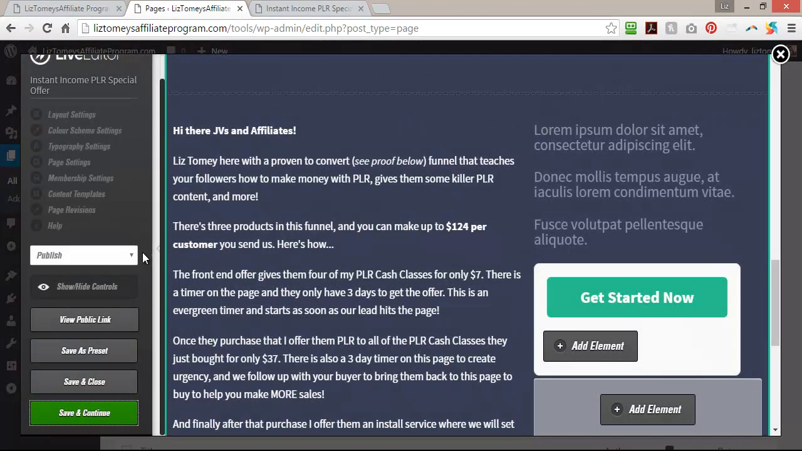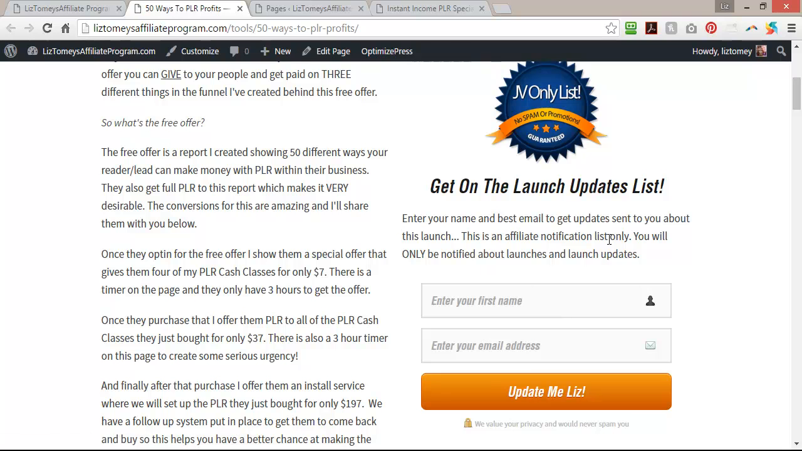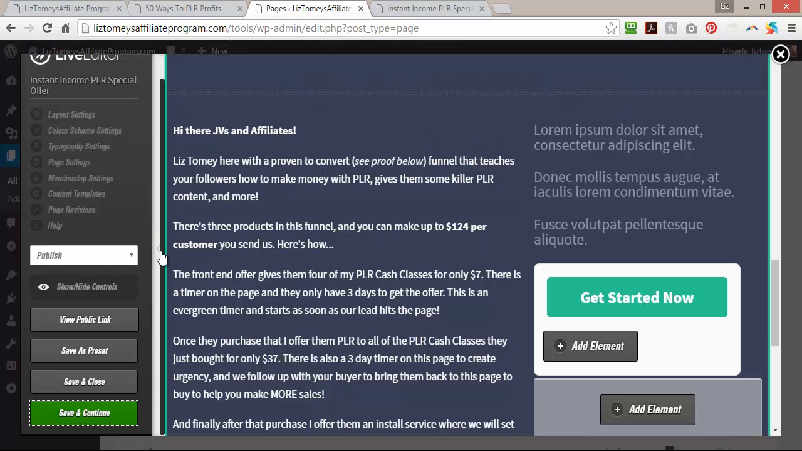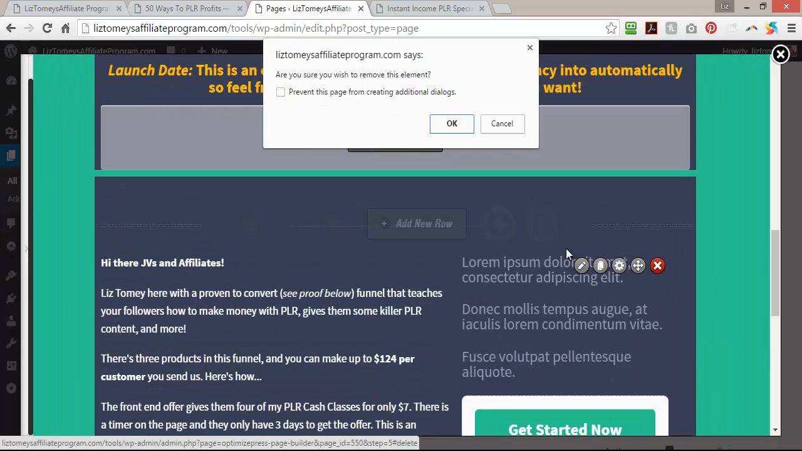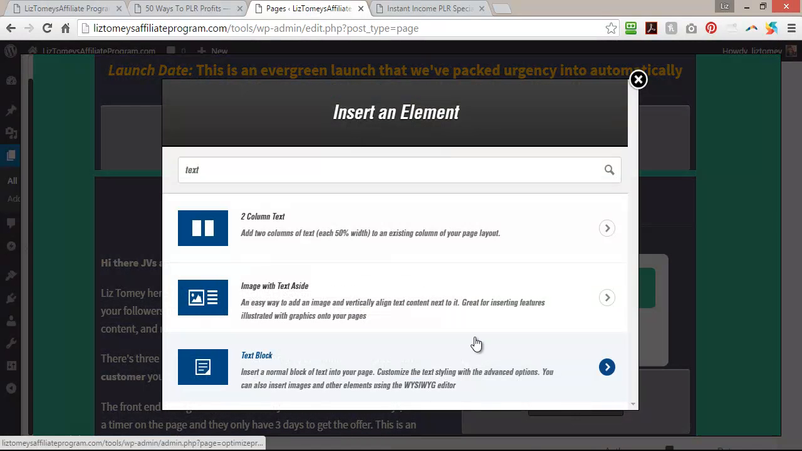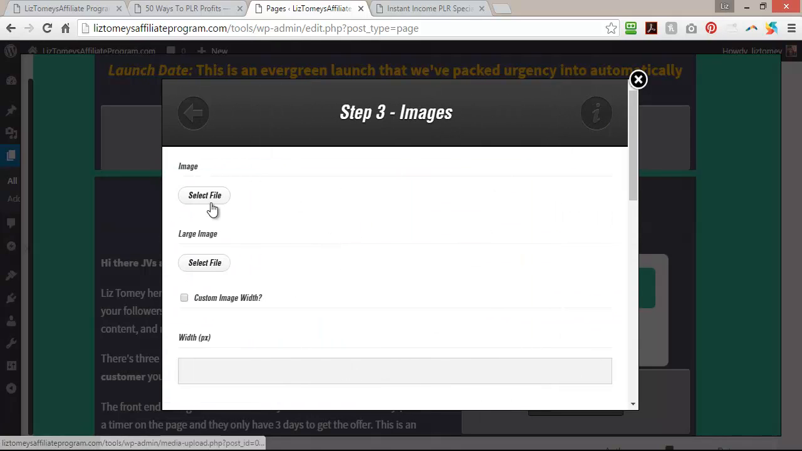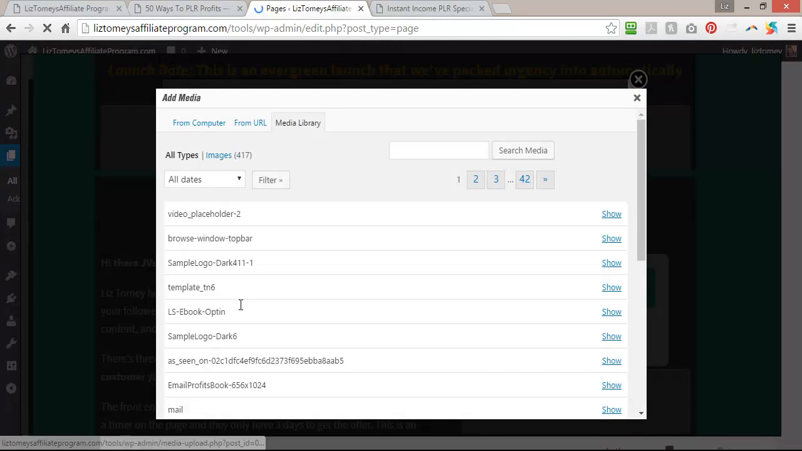Click OK. Now, what I do on my pages is I always include an opt-in box, okay? So that's what I'm going to include on this page. I'm going to get rid of that. I'm going to do add element. I'm going to do an image. Now I've already got this image uploaded because I've used it on another page. So I'm going to do media library.